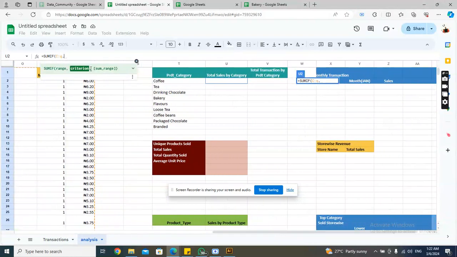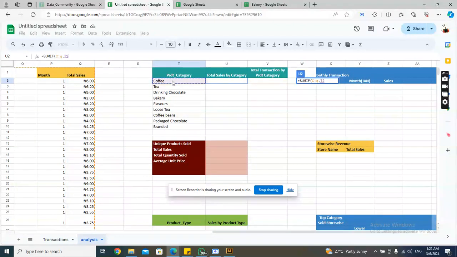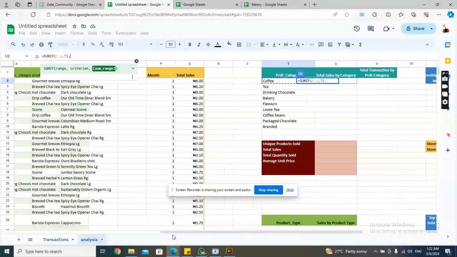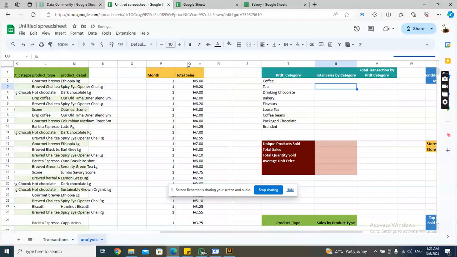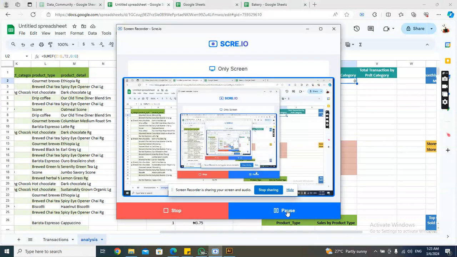So the next is criteria. What are you looking at to sum? So we're using the product category as a criteria. You put in your comma. So which row is it going to sum if it finds that value, and it is column Q. And you close your bracket and you click enter. It's going to sum all of the coffee transactions that exist here. Okay, now we're having 0. So we're going to check what the problem is.